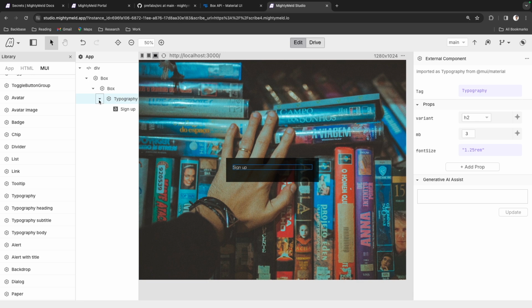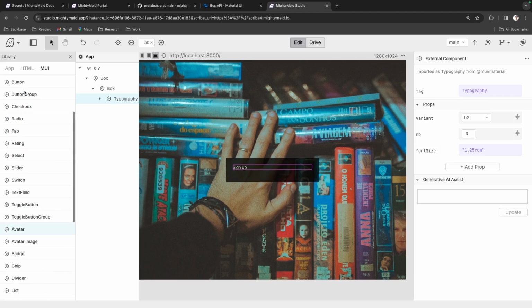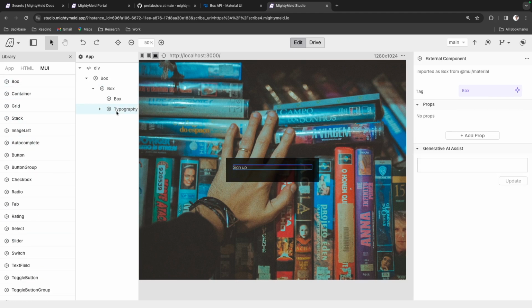Now the next thing we will do is we are going to add another box where we are going to use the input boxes. So I'm going to go and just drag a box here, and now I will just drag this on top, and we have a box here.